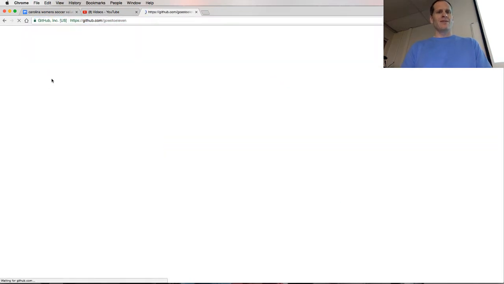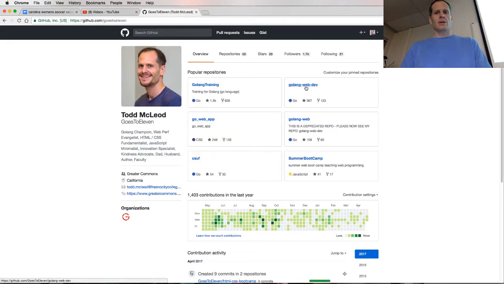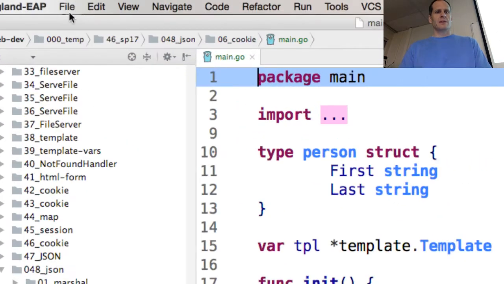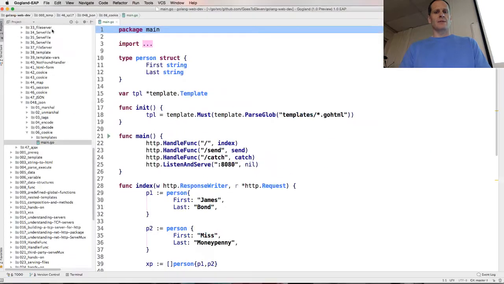Goes to 11, and you can go into the GOLANG web dev, and then the place we're at right here is this route. So 00temp, all that. So that directory.